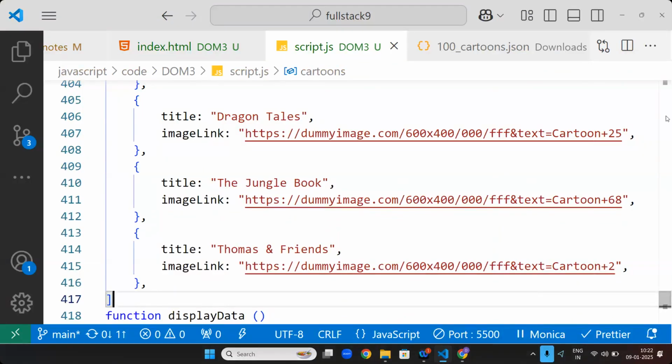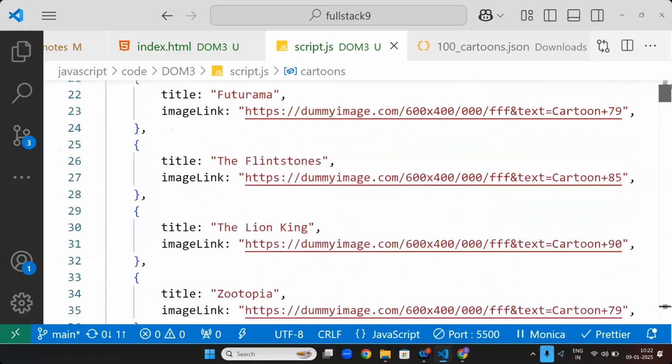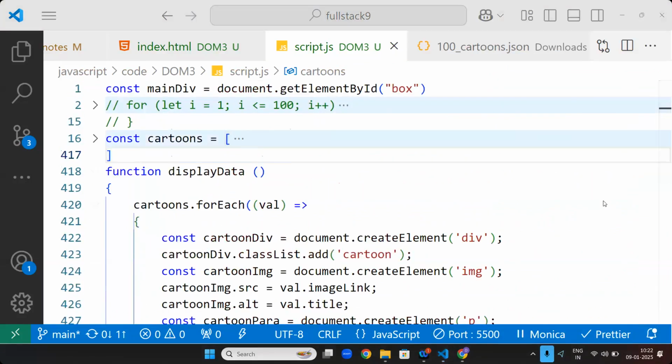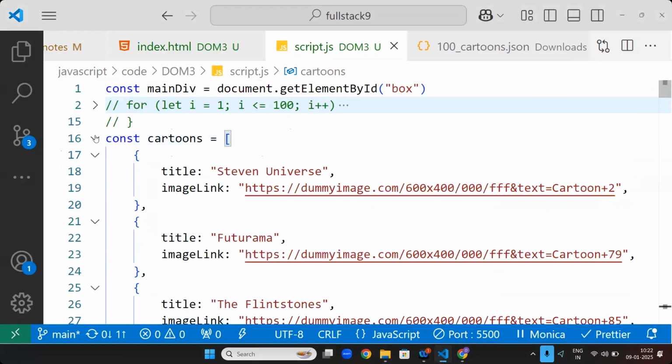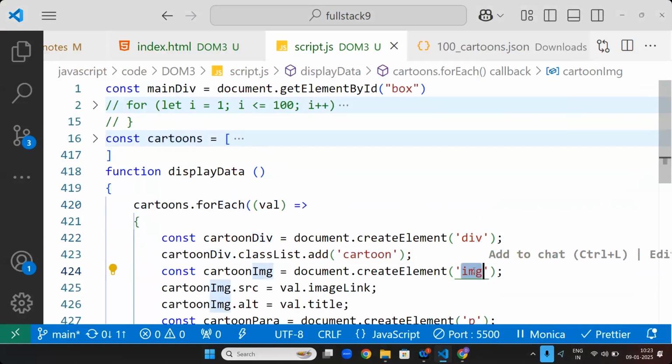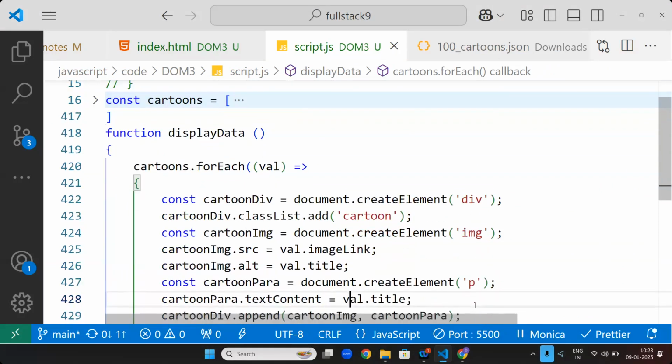What did you create? In today's class, we put one random array. In this random array, every object will have a title and the image link. Now, you took the whole array for each. First, you created a div. Inside the div, you created an image. And then you created one paragraph.